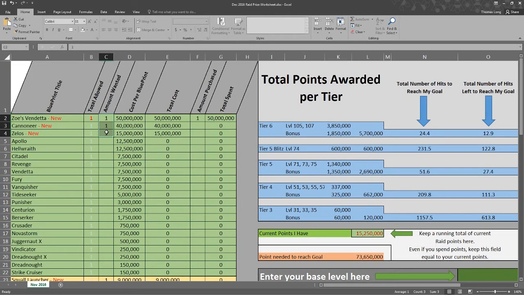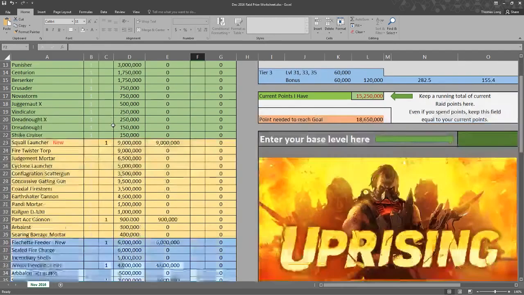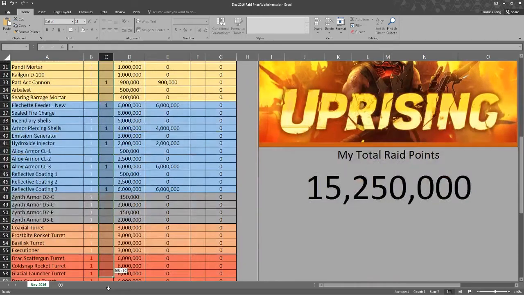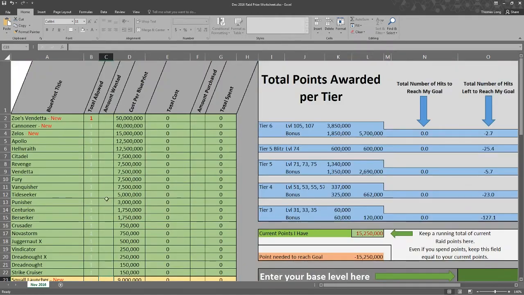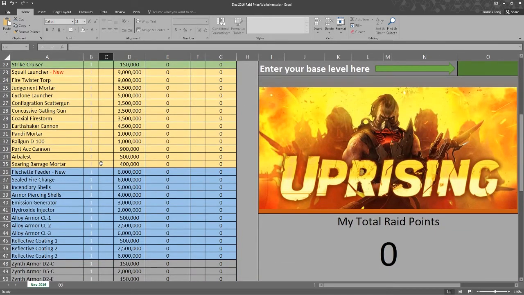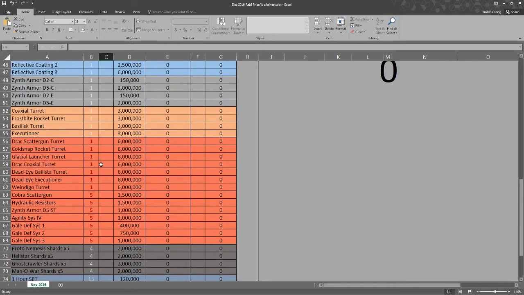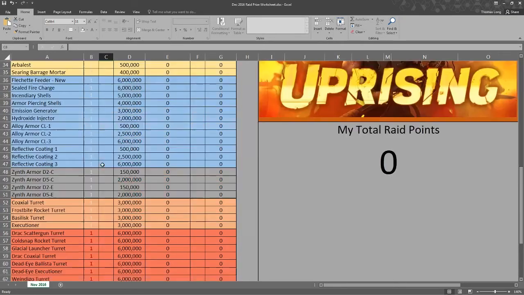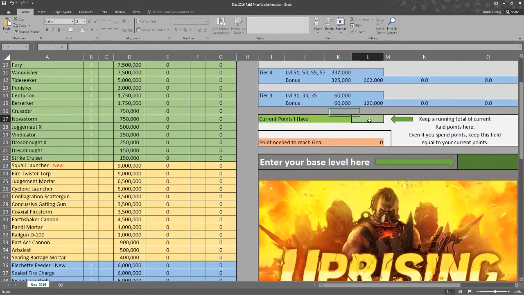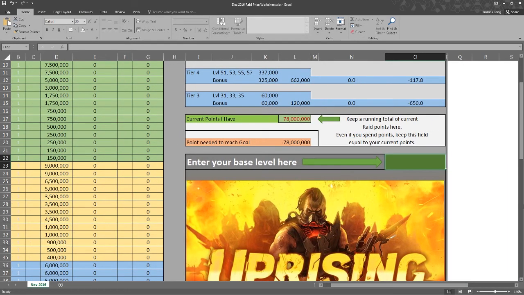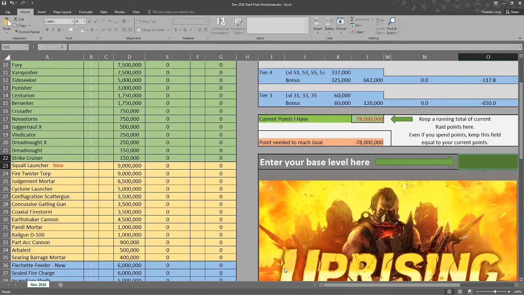Okay. The second way that you can use this spreadsheet is if you don't really have or know what your goal is going to be, let's say at the end of the raid when you've got your 24 hours to spend your points, and you don't know what to get, what would be best, how can I be the most productive with my points, get the most bang for my buck. So let's say that I do a total of 78 million. That's a good round number. All right, so I've got 78 million points.